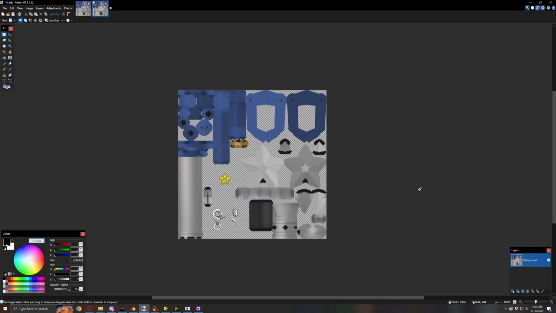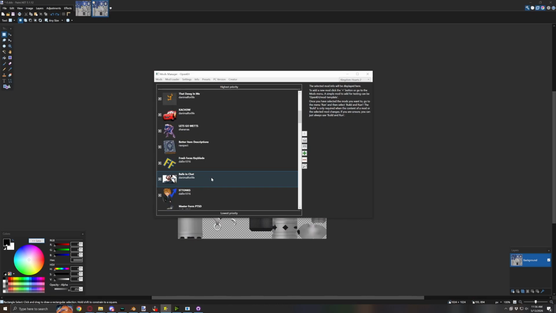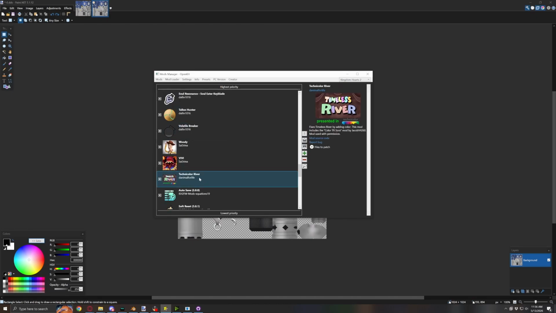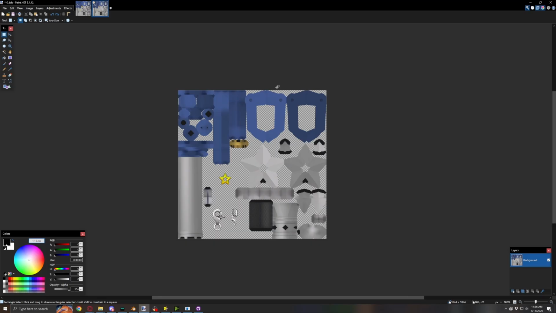So you don't actually need to make your texture black and white, despite a lot of the base game ones doing that anyway. Personally, I just leave it the same, so that, for example, with the mod called Technicolor River, which I believe I have installed somewhere around here, Technicolor River by Danimal. This makes the Timeless River world in color, so it removes the black and white filter and makes every texture color. To make my mod compatible with Technicolor River, I just leave it default. So I'm just going to do that.